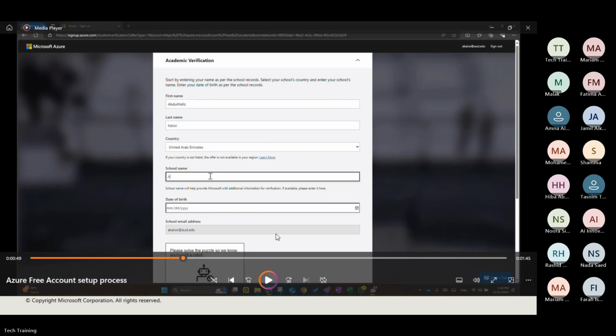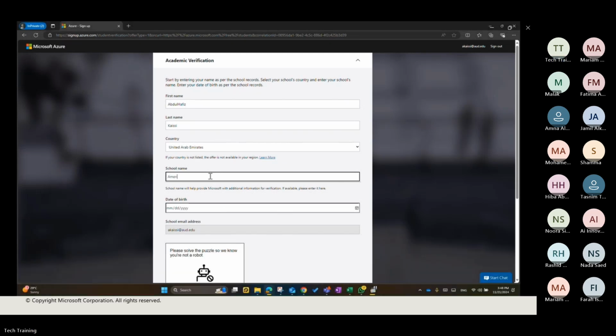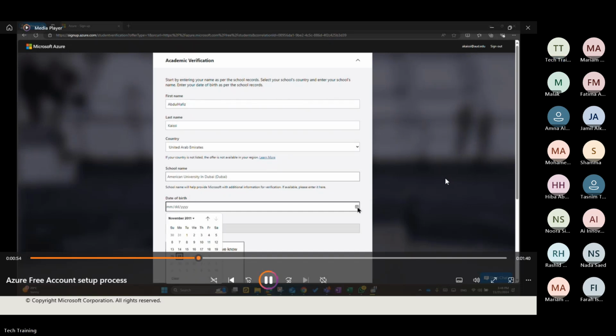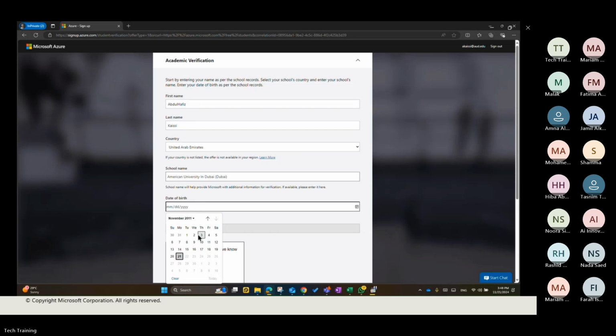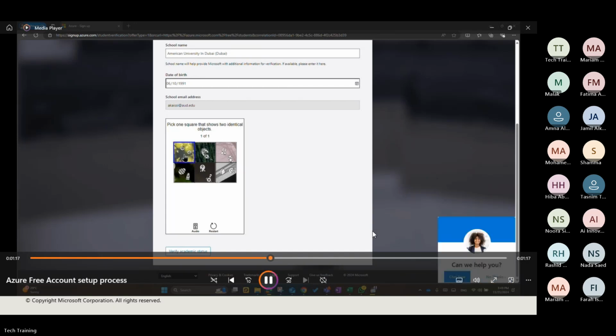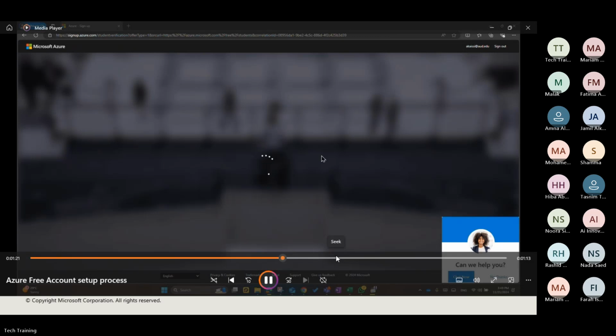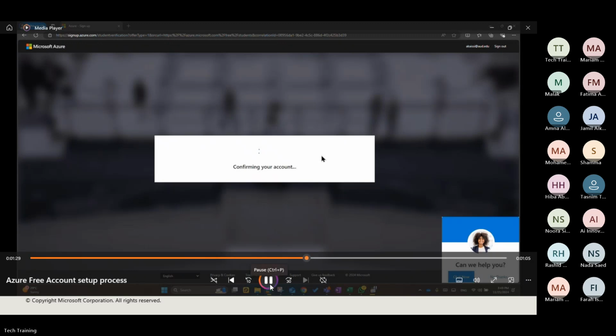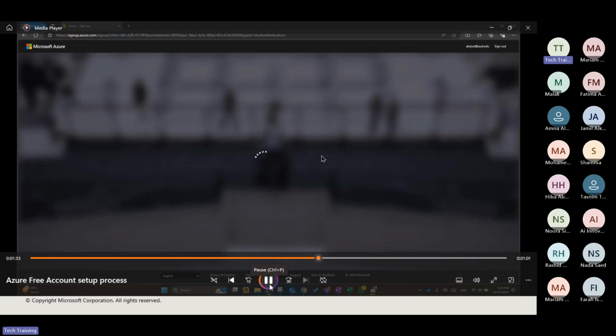As you can see here, these are just selectable options, very easy, nothing complicated, and you will have to add your date of birth and verify the CAPTCHA to verify that you are not a robot. Now it's confirming that your account information is correct.